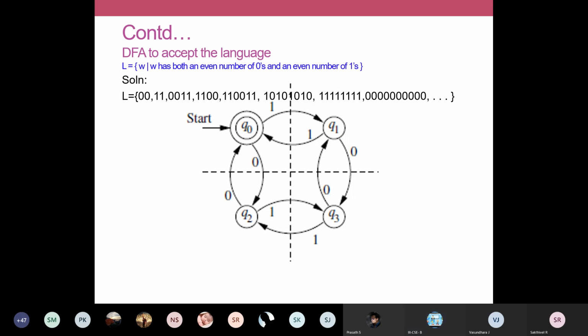And similarly, Q2 is for odd number of zeros and even number of ones. To maintain that even number of ones, we do this to and fro loop. From Q2 to Q3, we are giving a jump. On reading a 1, you go to Q3, and on reading another 1, you come back to Q2 once again. So once again, you analyze this diagram.